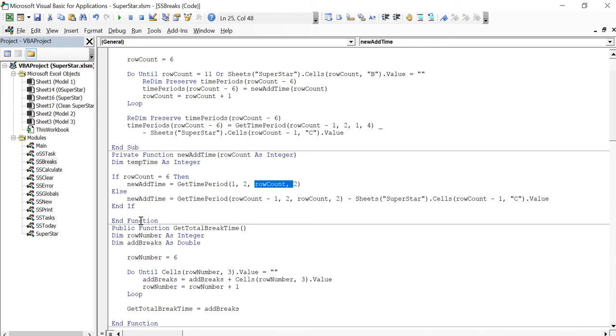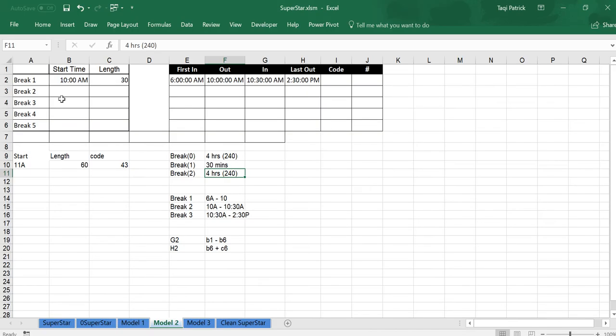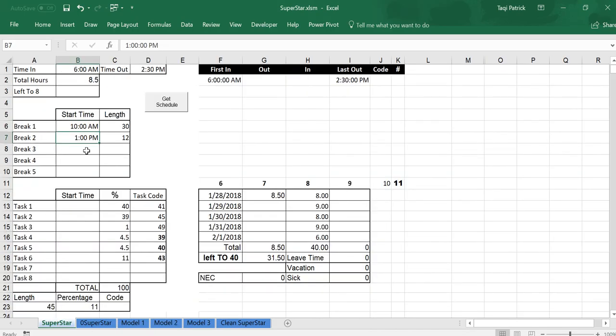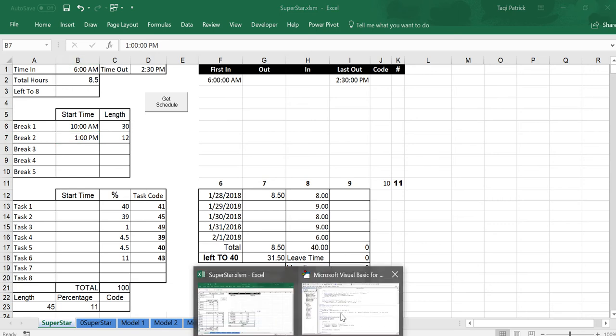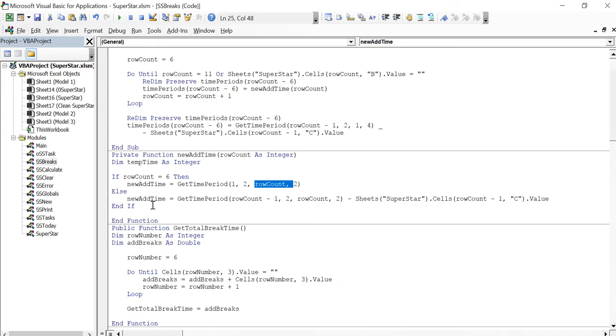In the function, come up here, we're going to add one more to rowCount. We're going to evaluate again, is it 11? Nope. Is it equal to nothing, the next break time? Wait, that's the model. Here's the, and this one says no, 1 p.m. So then we go through it again. This time when we drop down here, rowCount doesn't equal 6.